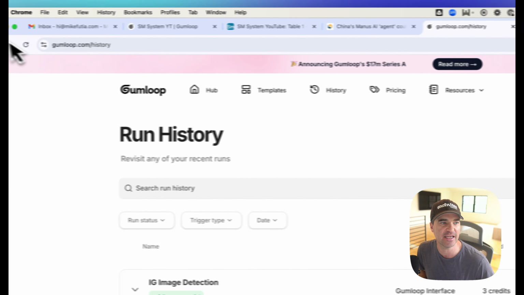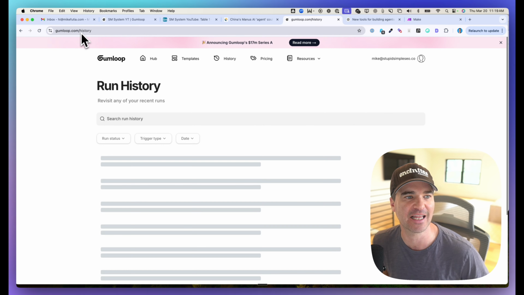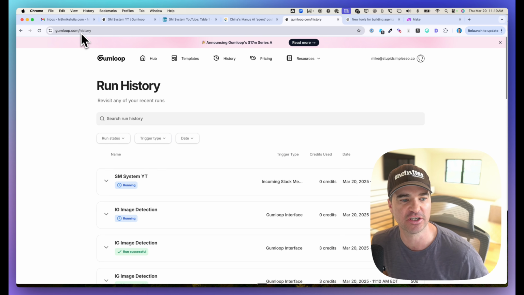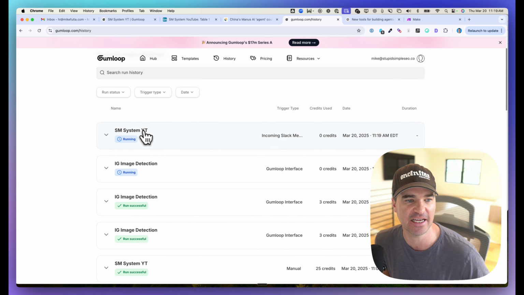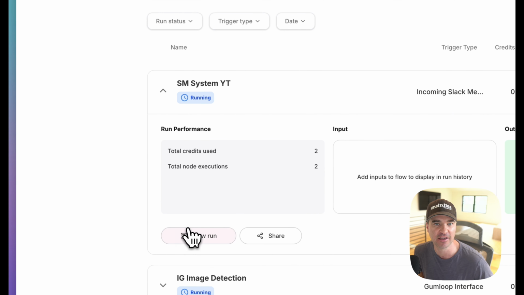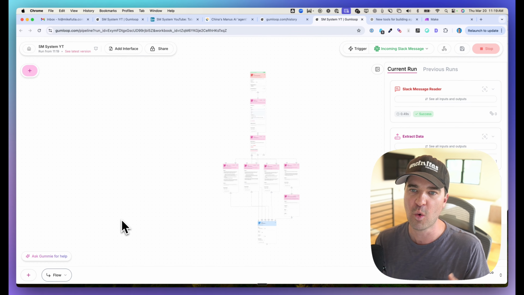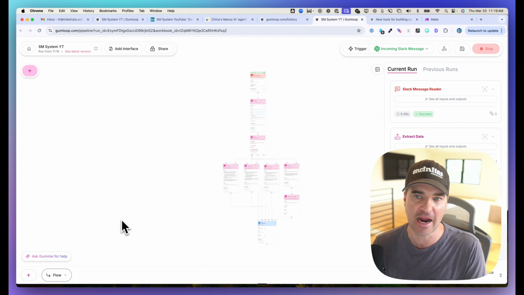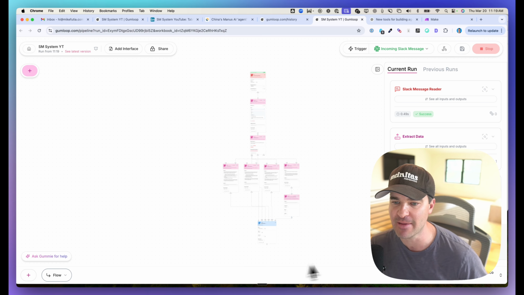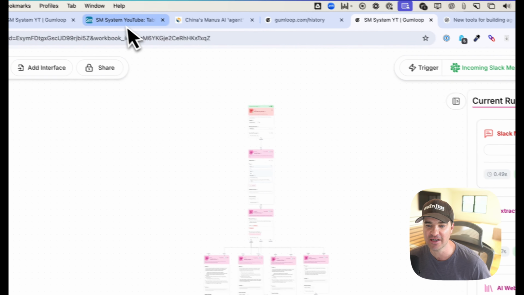Now, in order to see this live, what you want to do is go to your Gumloop/history, and it's going to show you your run history. So you can see SM system YouTube. This is what's going on right now. So I can click down here and then click view run. So this enables you to see the live run when it's triggered outside of Gumloop, right? When it's not a manual trigger. So this is going on live right now.